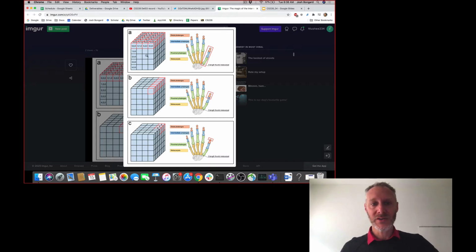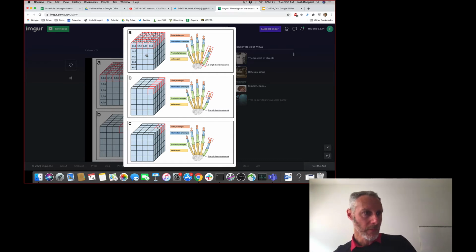So how many numbers in total are being stored in this tensor? Go ahead and type it into chat. Not quite. We've got 5 rows, 4 columns, and 6 stacks. So there are a total of 120 numbers that are stored in this tensor.